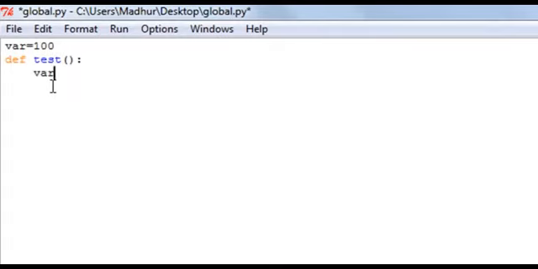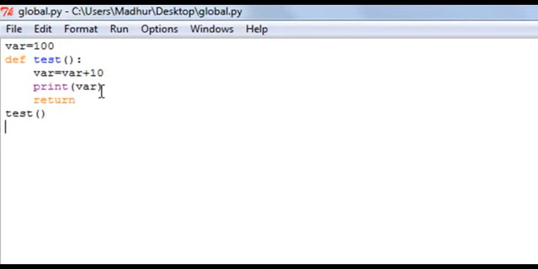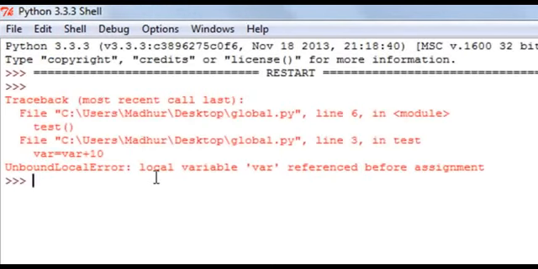So to do that, I can simply type in var equals var plus 10, and then I'll also use a print function to display this value. And I have not passed this variable as an argument to the function. As you can see, there is no variable in the parameter list of the function. I'll type in the return keyword, move out of the function, and now I'll call this function by typing in test, right? I'll save the file, and when I run the program, I get an error message, right?